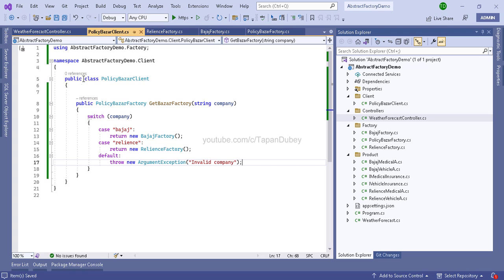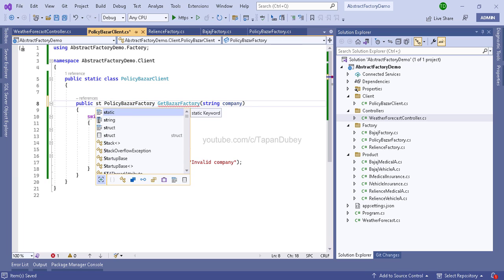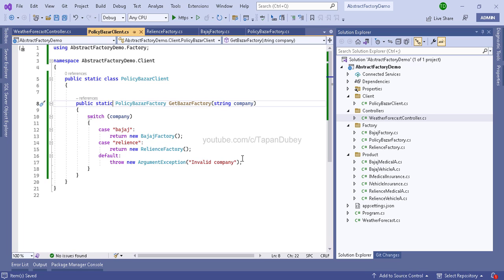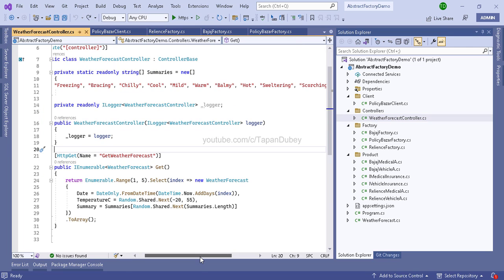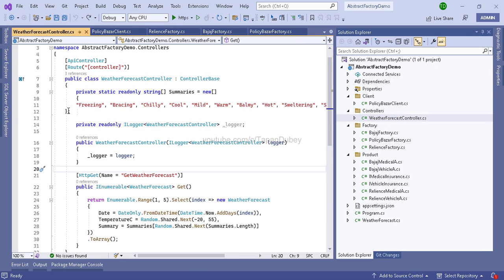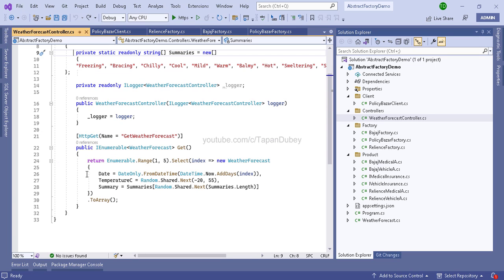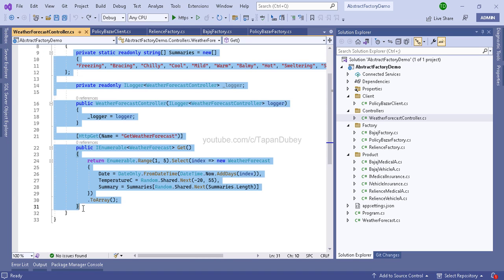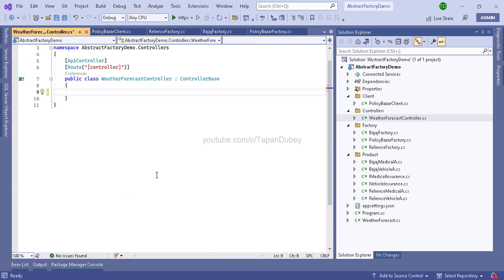Now for now let's make this class static. Okay, so I should change this method also as static. And now our client is also ready. Now let's use this client in our controller. So maybe let's remove all this what we are having in controller. And here I am going to create one get method.